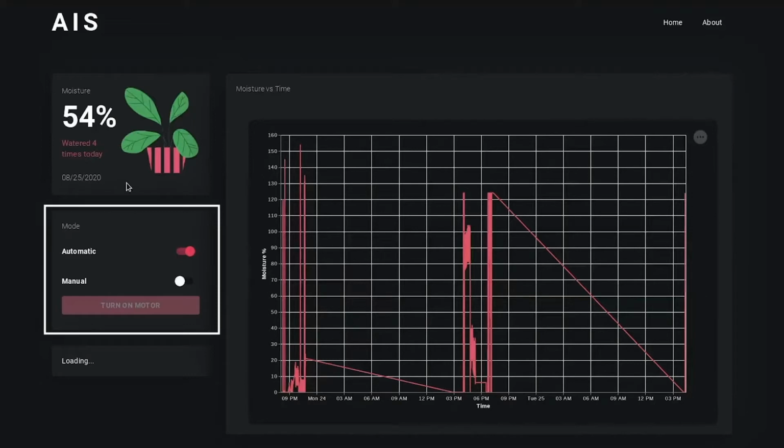We have two modes, namely automatic and manual. In the automatic mode, you don't have to do anything, just plug in and the product will handle everything on its own. But if you do not want the automatic mode, or if you're not satisfied with that, we also have a manual mode which offers you to turn the motor on and off with just one click.